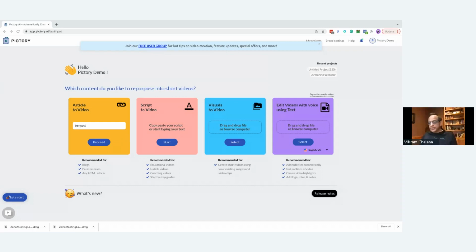So there's different ways to do it, and there are three scenarios I'll cover today. Script to video, where I can put a script in there and create a video from it. I'll show briefly this article to video section, where you can take a blog and convert that to a video. And then we'll show this edit videos section as well, where you can take an existing recorded video and do a bunch of things with it. So let's start with this script to video section.